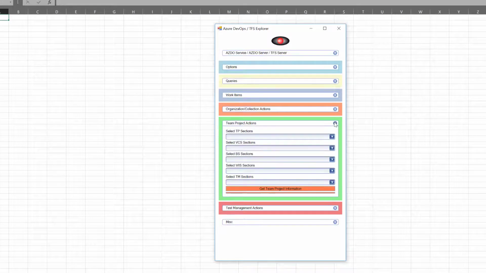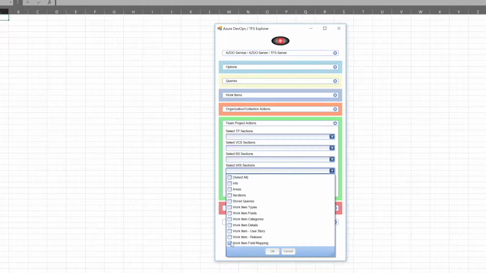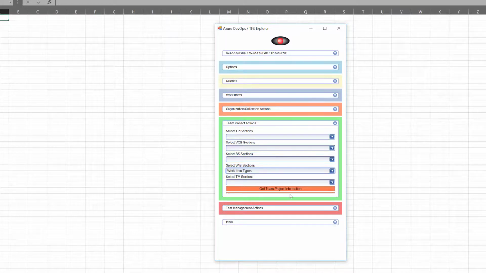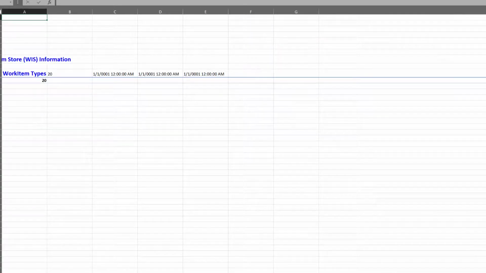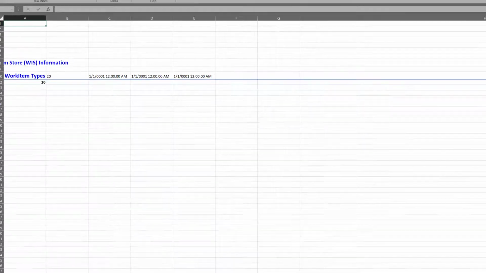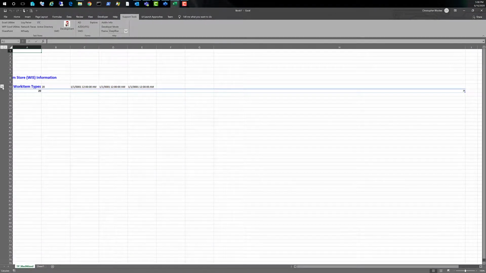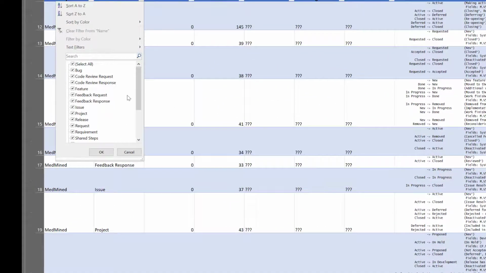We're going to go down to team project actions, and in the work item section, we're going to pick work item types, and we're going to get team project info. So it's opened up the MedMine team project, and it's showing us the work item types, and you'll notice here they have these work item types. So these are the work item types that we're going to want to document in Visio.